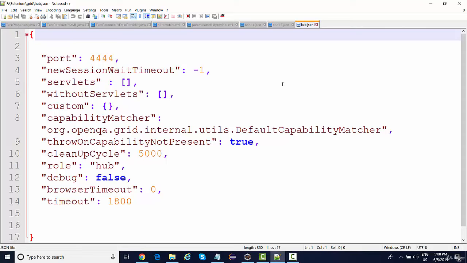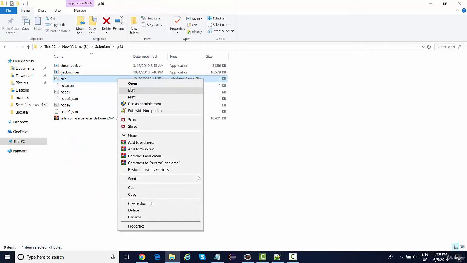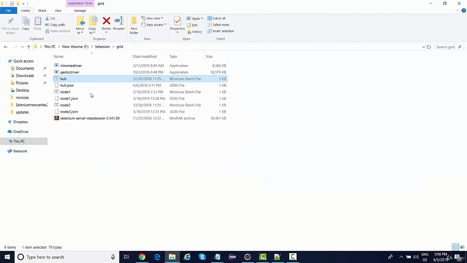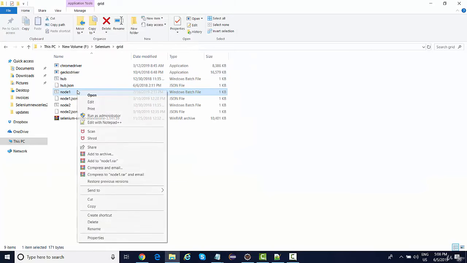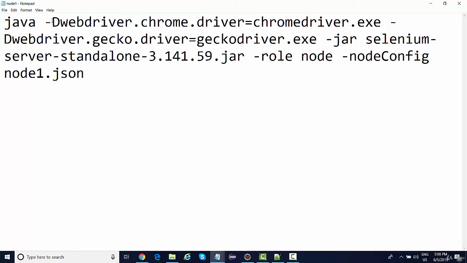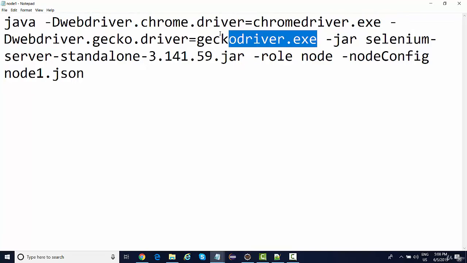So then all the nodes will be connected to the hub, and for that, the actual command that we use to execute for hub is java -jar, the name of the jar file, -role hub -hubConfig hub.json file, right? Same thing we do for node. While configuring node, one thing we need to make sure is that we are giving the Chrome driver and Gecko driver path over here.